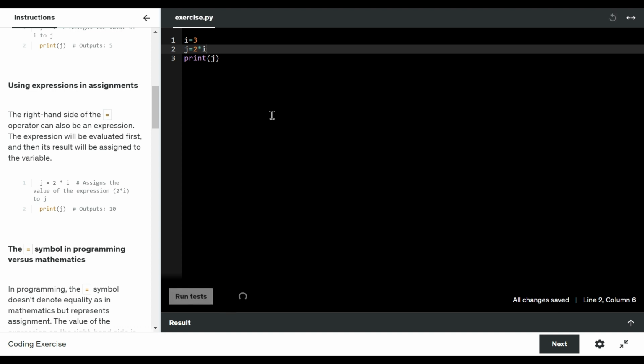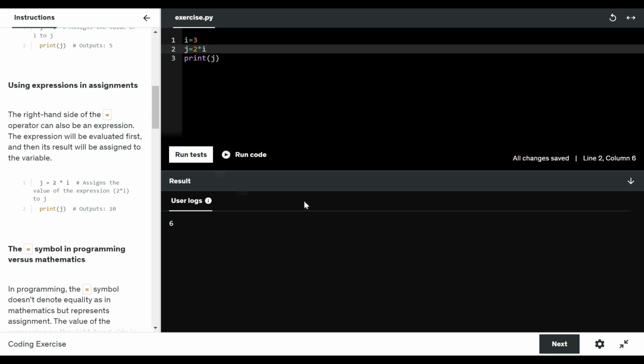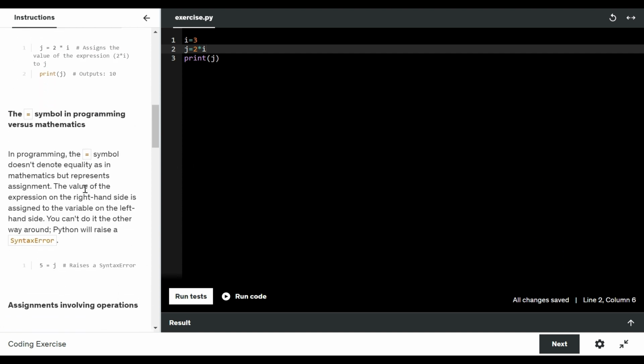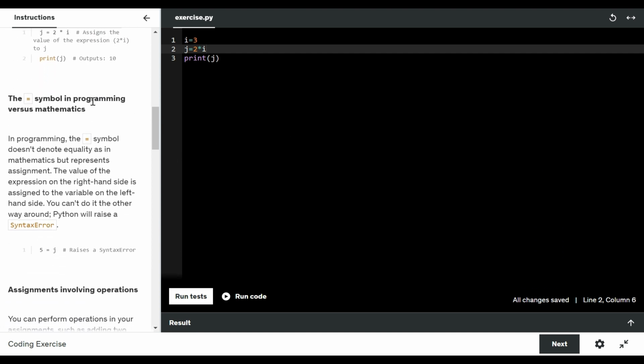Just guess the output. The output will be 6. How is it 6? This i value is assigned to 2 multiplied by i, that means 2 multiplied by 3. When you print the j value, the output is 6. This is how it will work. Another thing: the equal to symbol in programming versus mathematics.